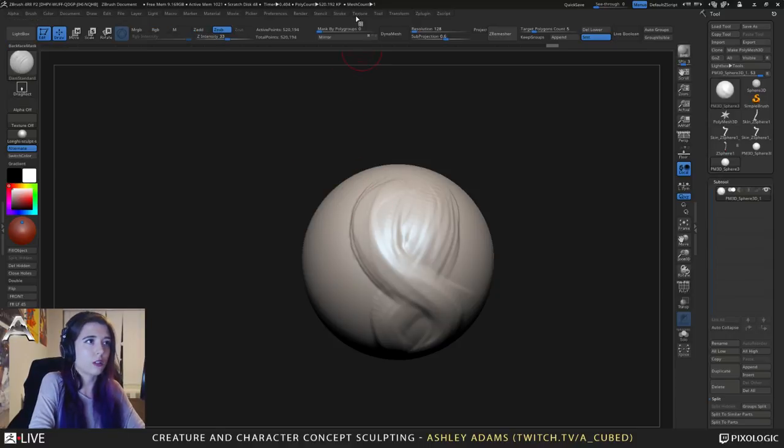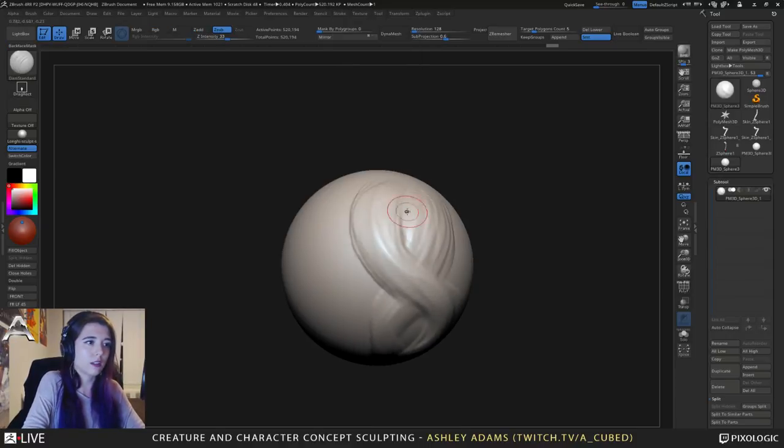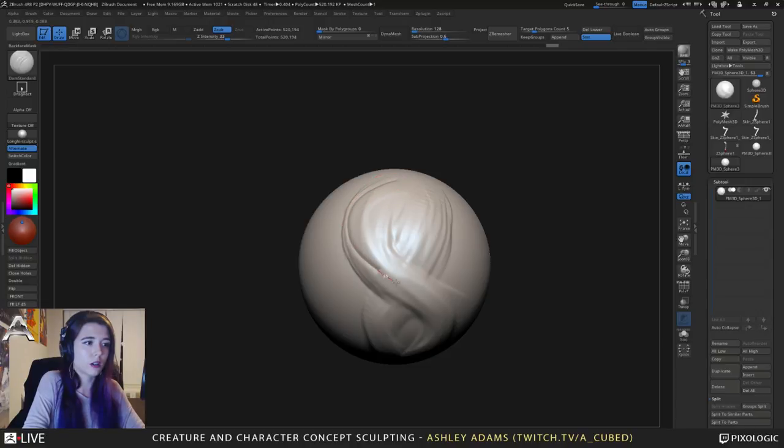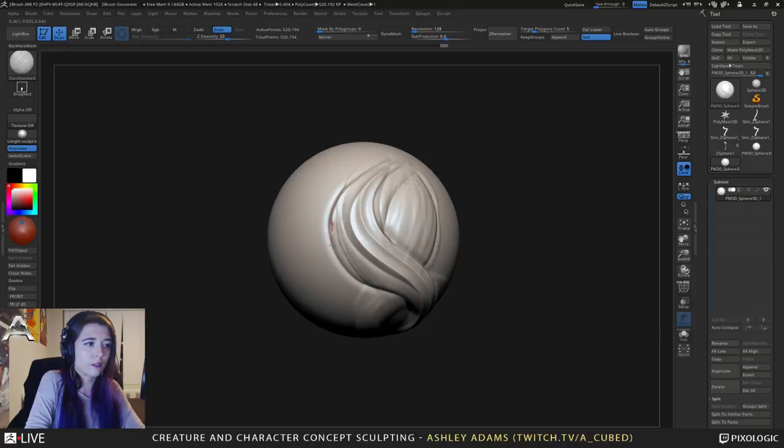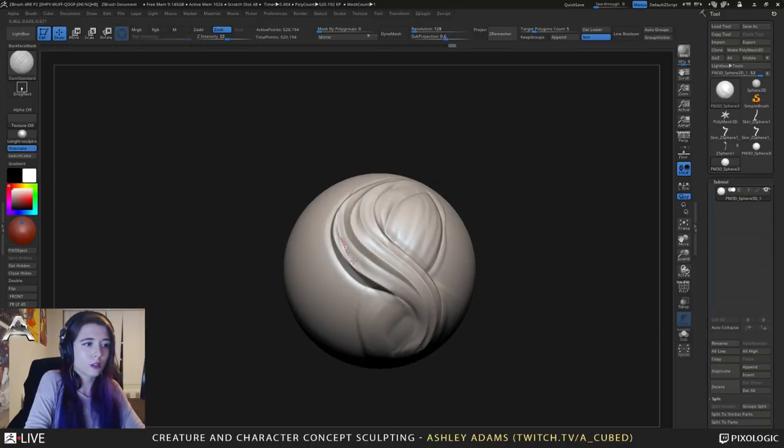And with that, then I would take a Dam Standard with a lazy radius on, and I would start to cut away some of the bigger main shapes of the hair that would flow over top of each other and start to get a general idea. And you can use the alt function on that as well to start really pulling the hair out. And don't worry if it overlaps on other bits, because that can add to another level of it looking like hair, which is totally fine.